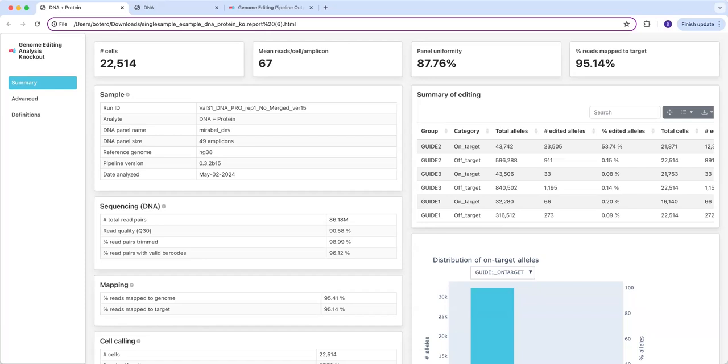This video will go through the 2 knockout reports, starting with the single-sample report. Note that the knockout reports only focus on indels and do not report out SNVs.